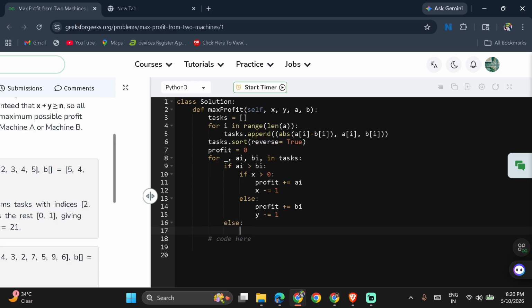In the else case, if it is not true that the value of ai is greater than bi, then in that condition we will check whether we have value y remaining, and if our value of y is remaining, then we will take greedily the value from the b array, so we will write profit plus equal to b of I. In this way we will select the maximum of both, as well as we are decrementing the value of y, so that the chance of machine y is reduced.